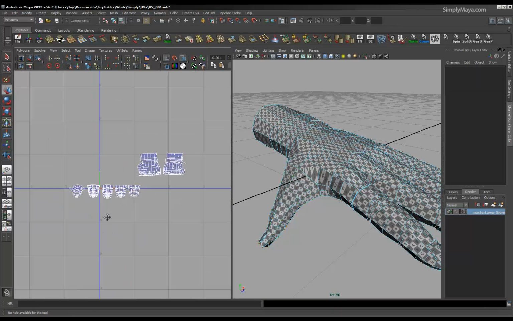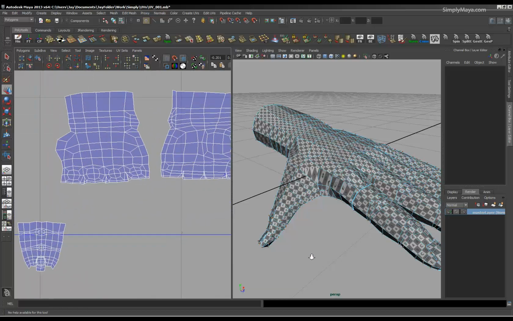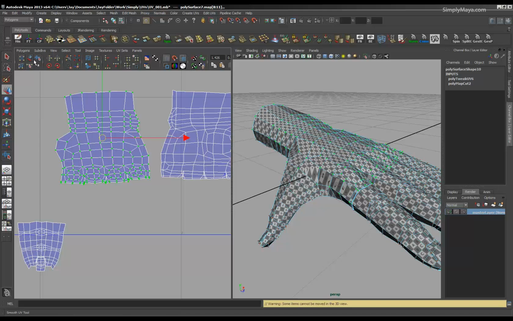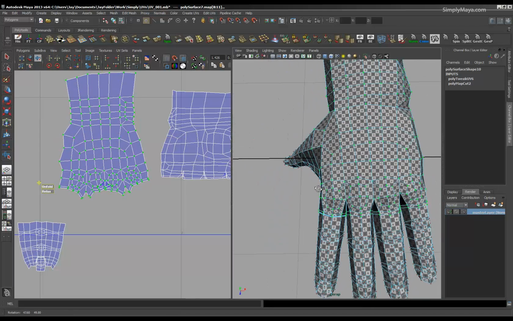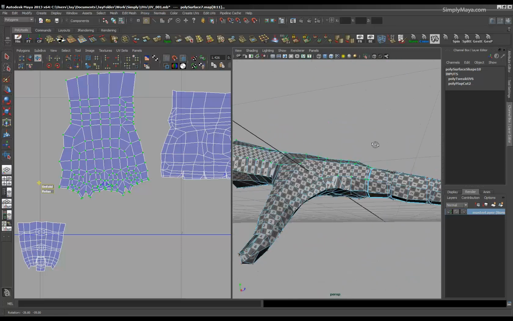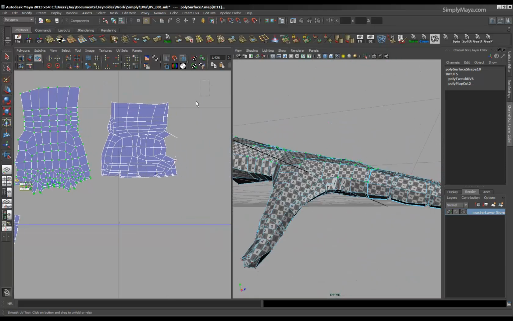Okay, so that's our thumb and our fingers all done. So what we want to do now is just grab these guys, and I'm just going to run the smooth UV on these. Okay, just for the moment, as you can see, that's worked out quite nicely. There are a couple of little overlaps here which we can sort out.